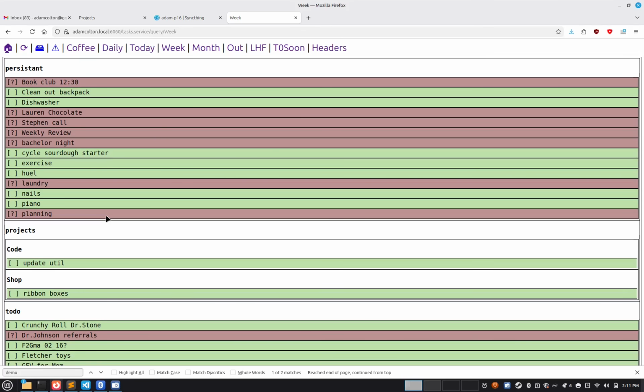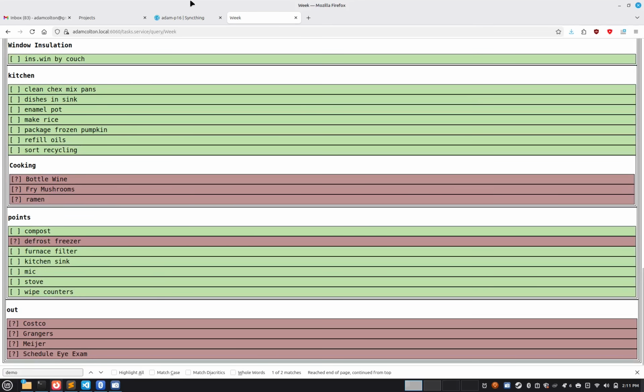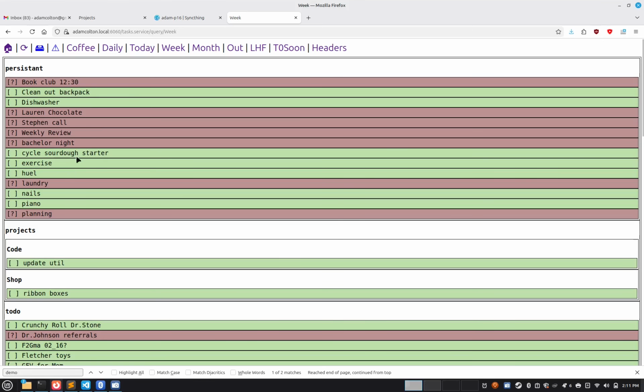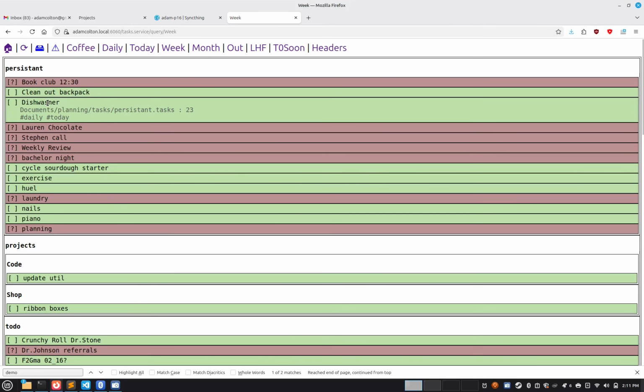This is the HTML view. Every task gets one line, but then I can click on something and it expands out. Very useful is it shows me which document it came from and the line number. That is one of the things that has made the system usable. I have a couple other views that I do use.